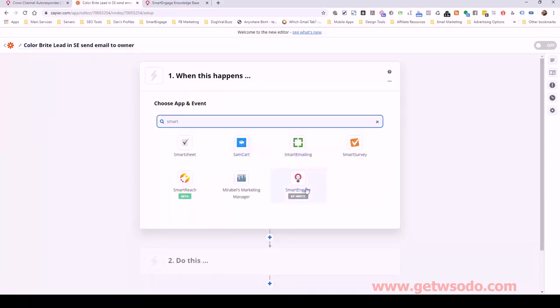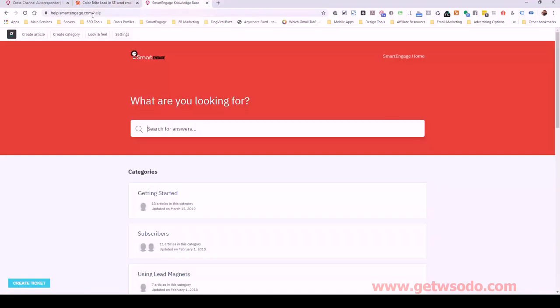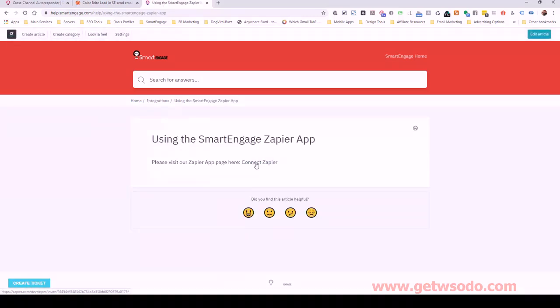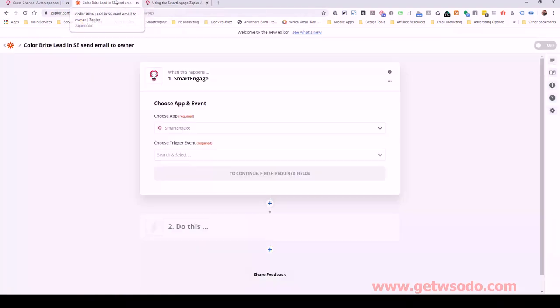You'll see it as you start to type it. If you don't see it, it depends when you're watching this video, but right now it's an invite only app. So if you don't see it, you can just go to help.smartengage.com and type in Zapier. If you click on using the Smart Engage app, there's this link here for connect. Once you click that, it will link it to your account. And then you can come over here, refresh the page, and you can find it.